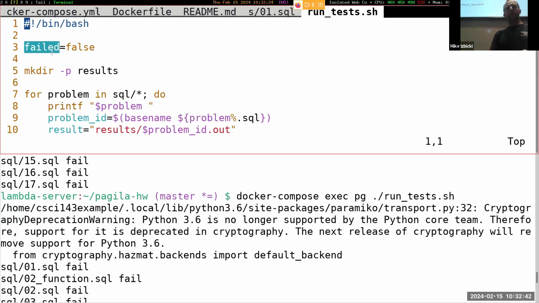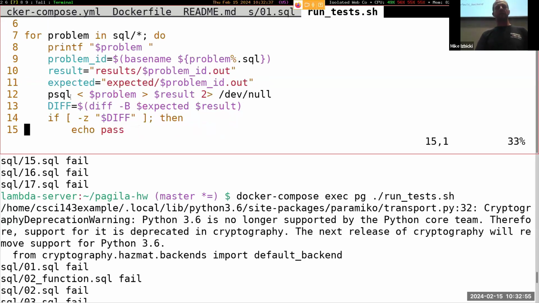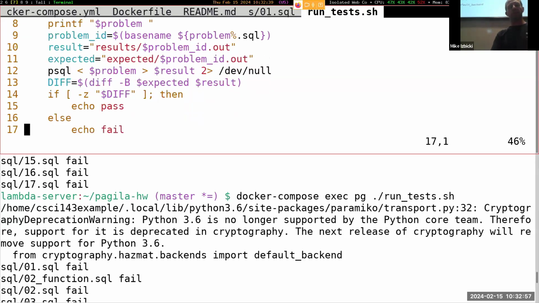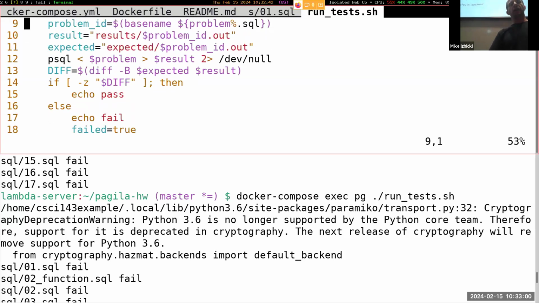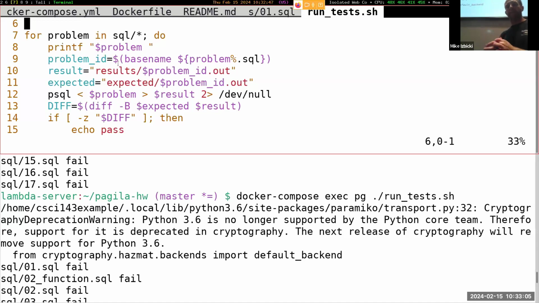This starts with failed equals false up here, then creates a folder called results down here. And then we are going to loop over every file in our SQL folder, calling that file problem, and do all of this stuff on that file. All of this stuff, again, uses the weird techniques from shell scripting that we've seen in our first few quizzes, like command substitution and having to keep track of whether this $ will get evaluated inside of double quotes or not. And in this case, it does get evaluated.